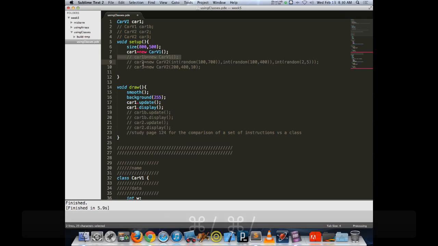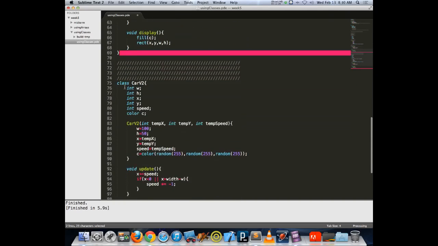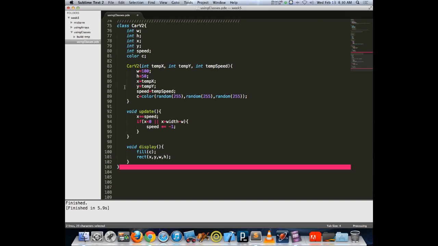We'll make it a V2 car because the V2 is much better because it's the new car year model, and with the new model it's much better. So now I have a second class down here, my V2 class. Now if we look at the V2 class, it looks very similar to the V1 class. And it's got an X and a Y and a speed and a width and a height and a color.